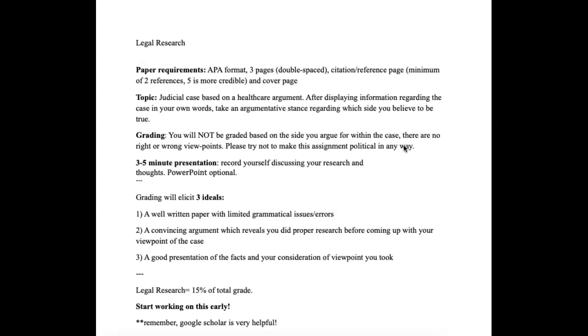We're going to have a paper that we're going to write, about 3 pages. You've got to have at least 2 references. They need to be scholarly. And then, if there are cases that would be considered, in my book, scholarly, right? I know it's not technically scholarly work, but it's a review and it's accurate. So 5 references is usually more credible, just having more availability. So you really did your research.